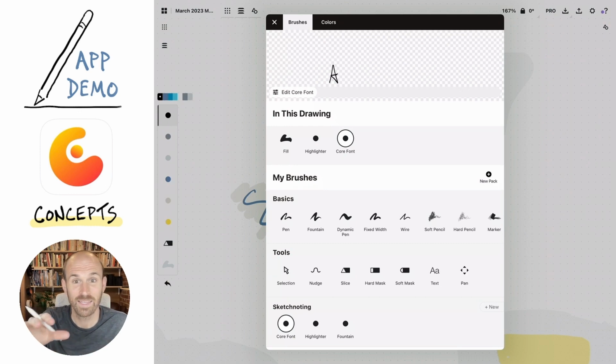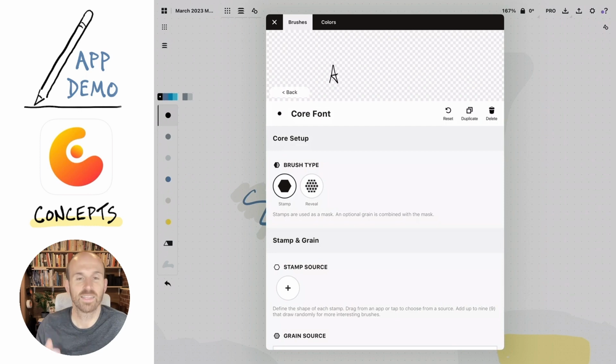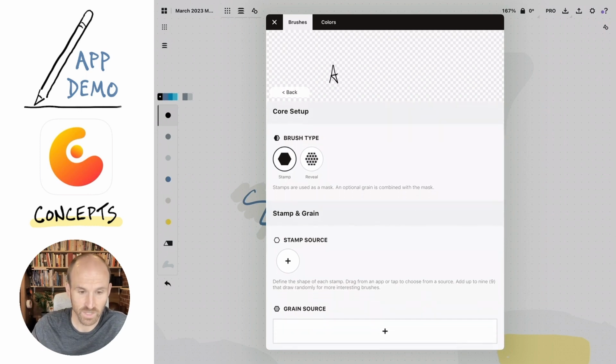What I like about Concepts and a lot of the sketching and illustration apps out there is you can create your own custom brushes. And that's what I did both for what I'm calling the core font here and the highlighter. These are two custom brushes that I created. And you'll notice there's a button here, Edit Core Font, if you want to dig into the details. And here's a quick look if you want to recreate that brush that I created.